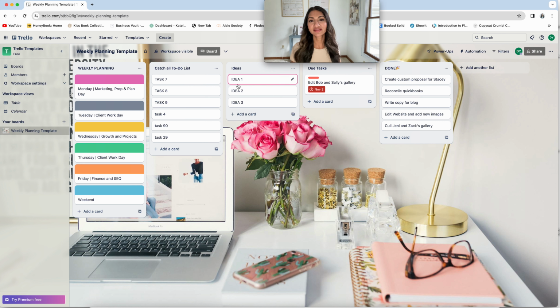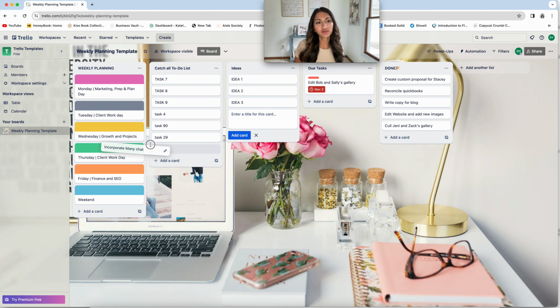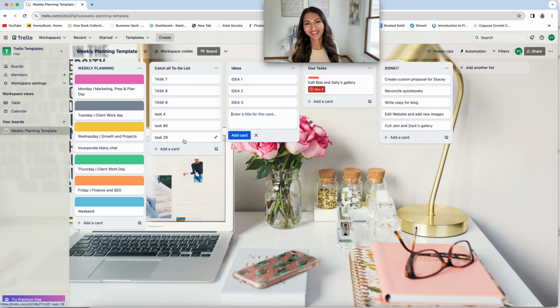And then really quick, because I didn't cover the ideas column, this is just if I am listening to a podcast or if I have an idea about something and I want to add it, like incorporate ManyChat or something like that. And I just have these ideas. So that way I can see what these ideas look like from this holistic perspective and realize, oh, maybe I want to work on that. Maybe I want to do that on Wednesday. And then it's actually getting done because every week I'm seeing this ideas column.